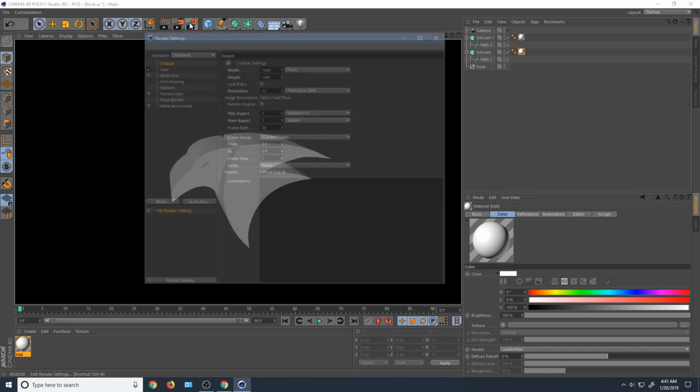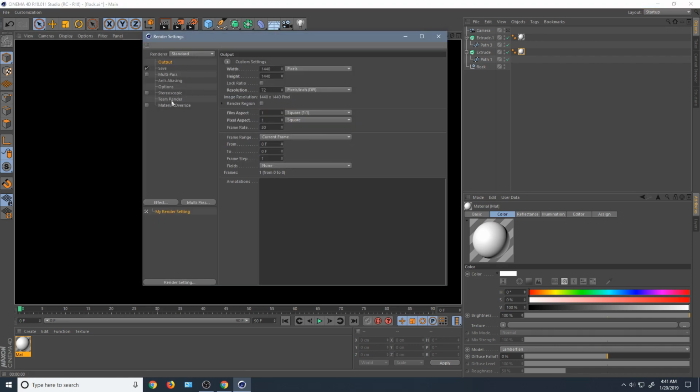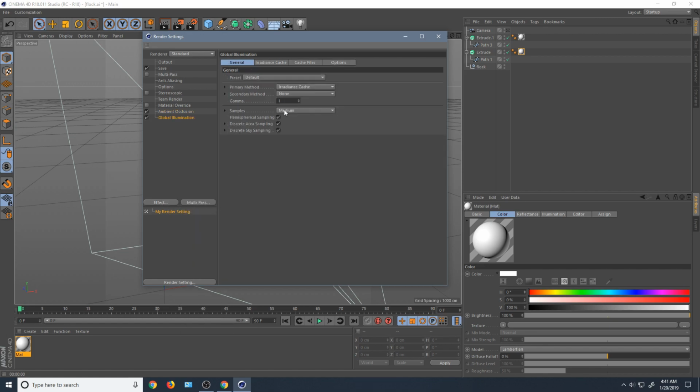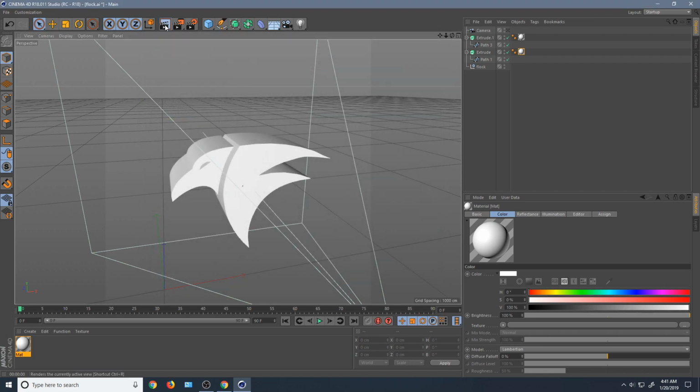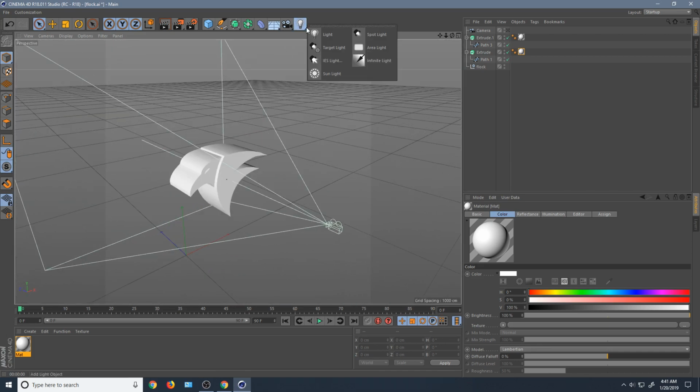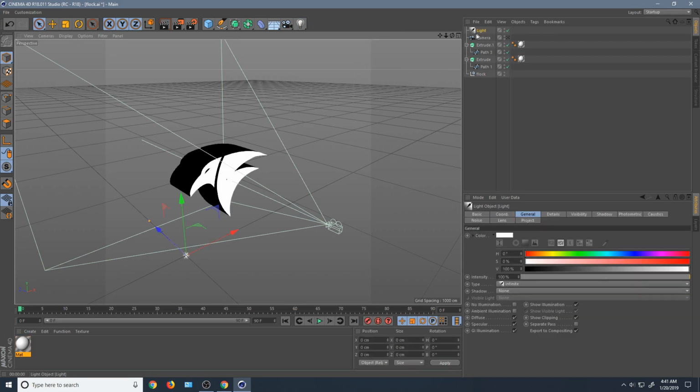So what we're gonna do is click on this gear icon, go to Effect, Ambient Occlusion, Global Illumination, and then once you have Global Illumination selected, go to Low, and then if you render it out, you'll notice it'll be black. So to fix that, you're gonna need a light source. So I prefer infinite light.